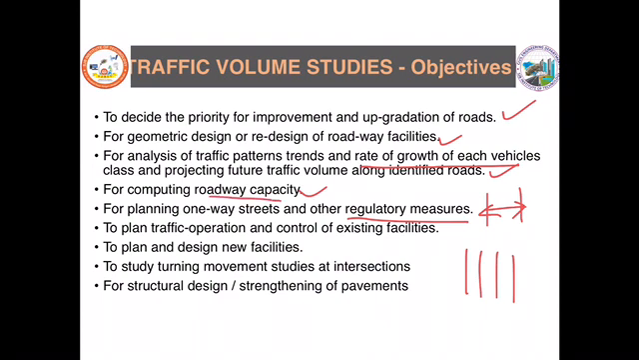One of the traffic regulatory measures is providing one-way streets. Where the traffic volume exceeds, you can close one road. In cities like Bangalore, you might have seen most of the road stretches within the city: in the morning one street will be open, whereas in the evening the one-way movement will be prohibited. So with the help of these studies, we can have the traffic regulatory measures.